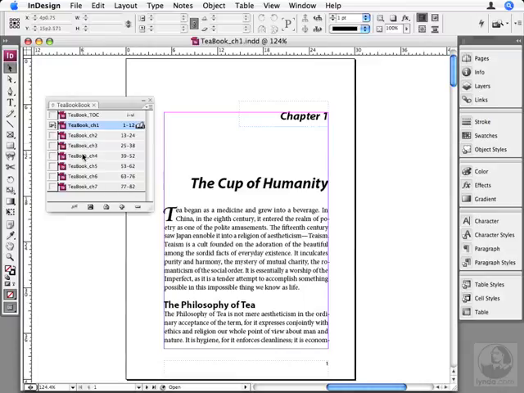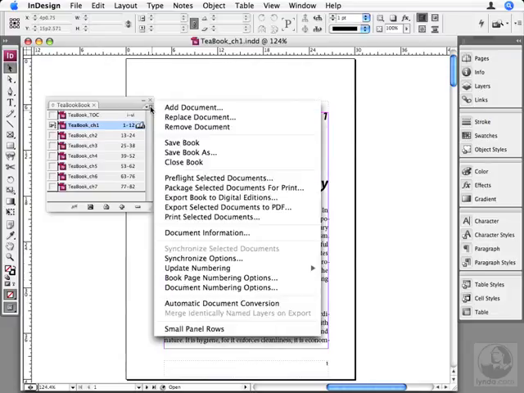Putting all these documents into a book panel isn't much help if you can't print or export the whole thing at one time. Fortunately, if you peek inside a book panel's flyout menu, you see a bunch of options for pre-flighting, exporting, printing your documents. However, note that it only prints or exports the files you have selected in the book panel.